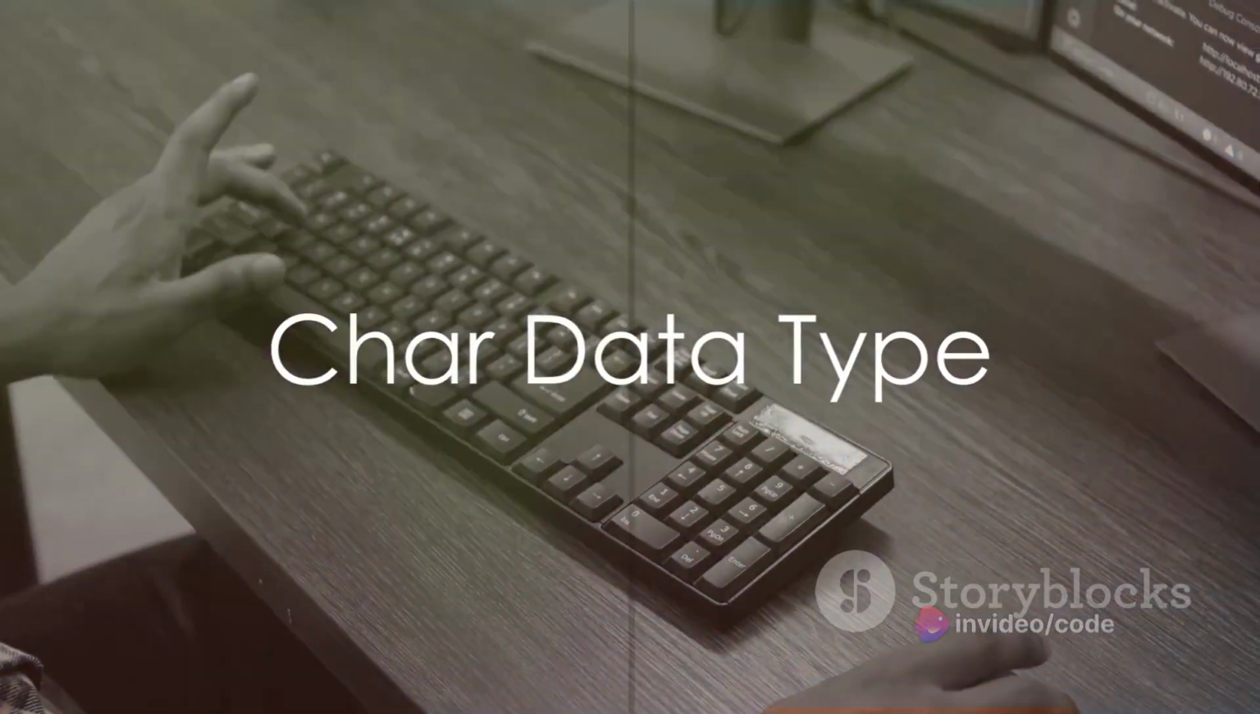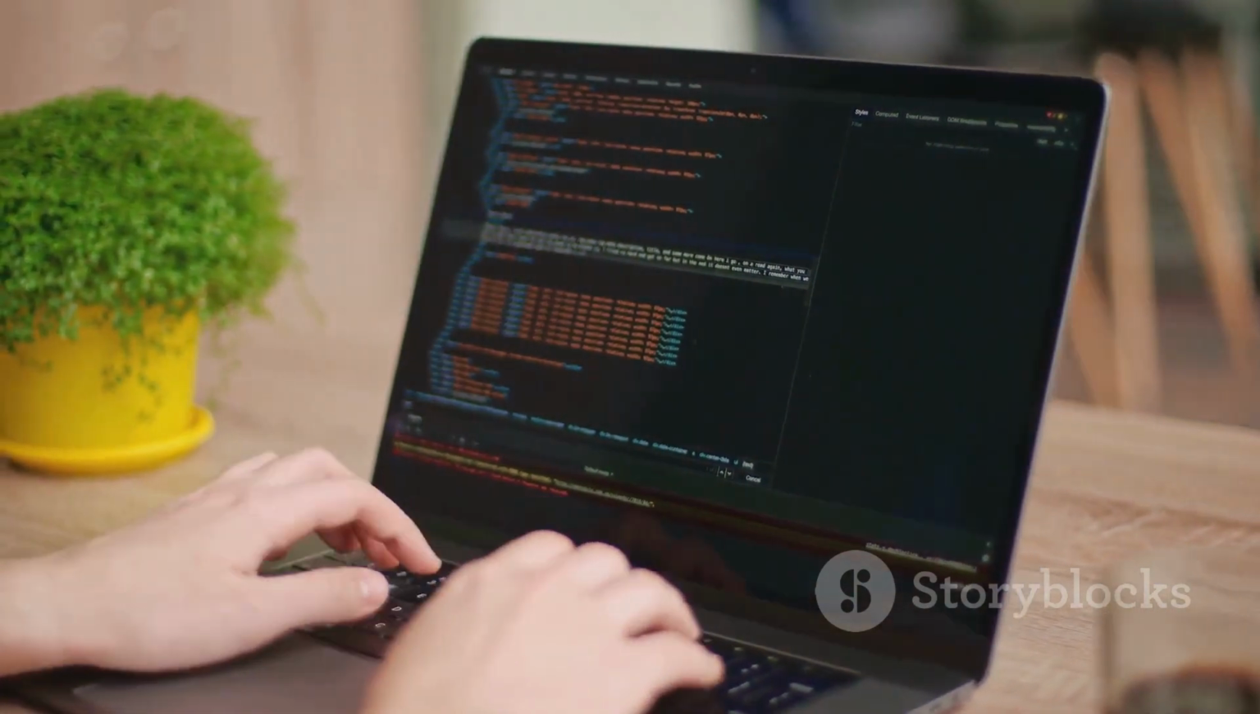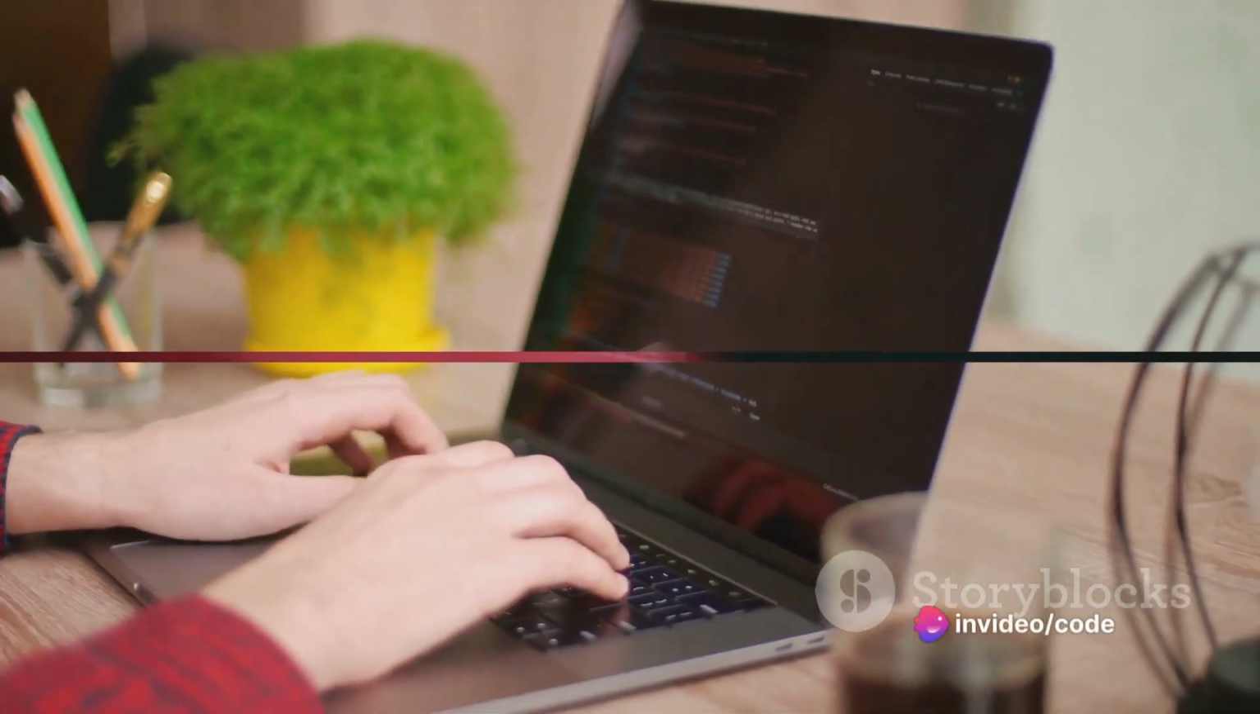Next is the char data type, which is used to store a single character, for instance, A, M, or $. It's like the individual letters that make up the words in a book.